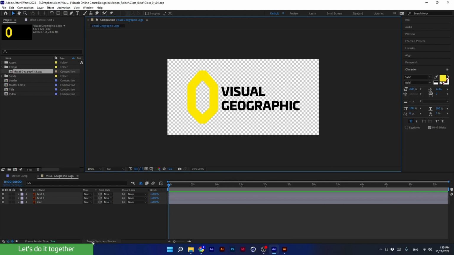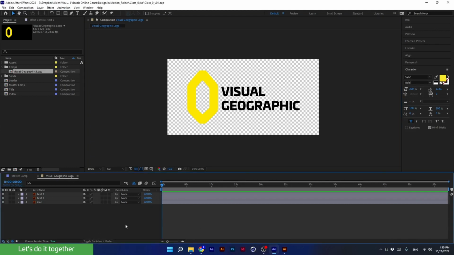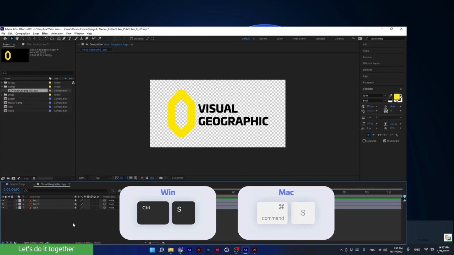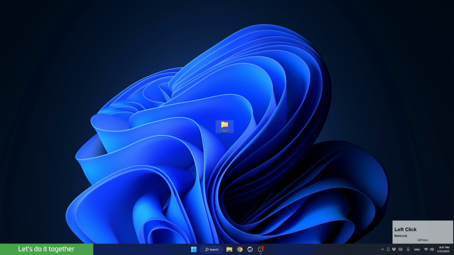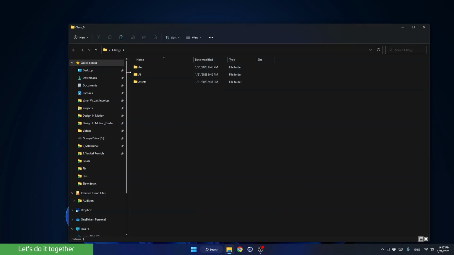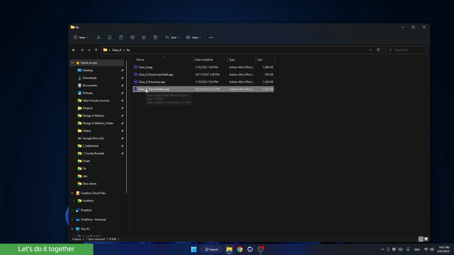Let's click on the toggle switch and cancel the Shade button, because we don't need it. Great, and now we're ready to move on to learning about track mattes. Let's save the project, Ctrl S. We will close it and open the After Effects file found in the main folder of the course you downloaded from me, called Class 0 Track Mattes.